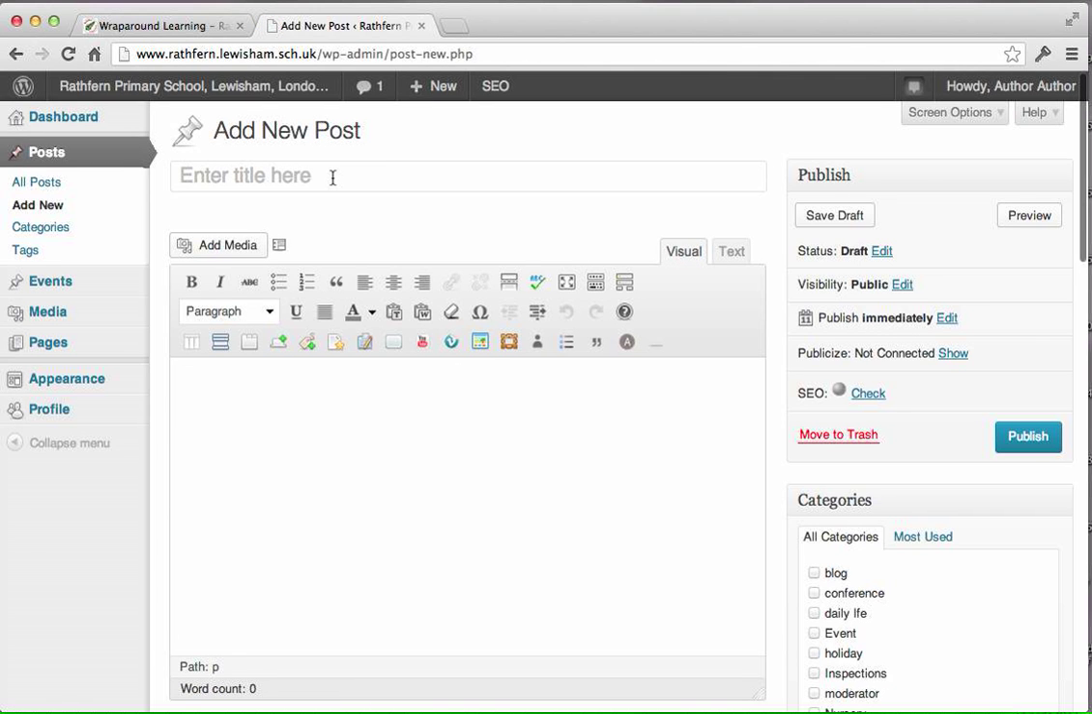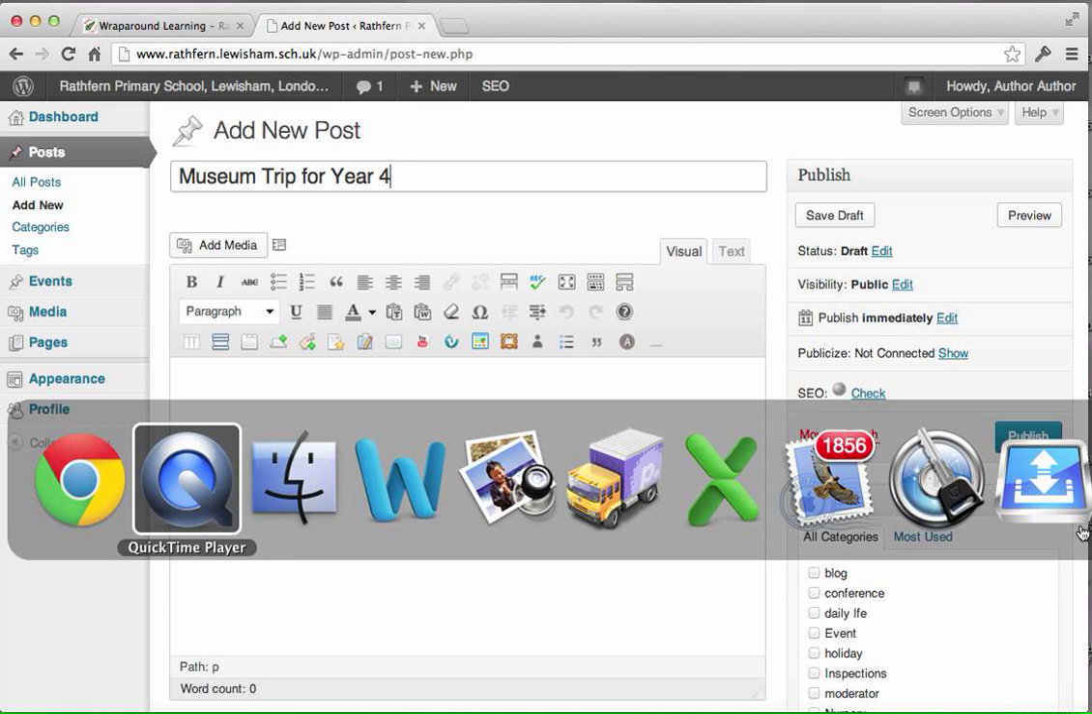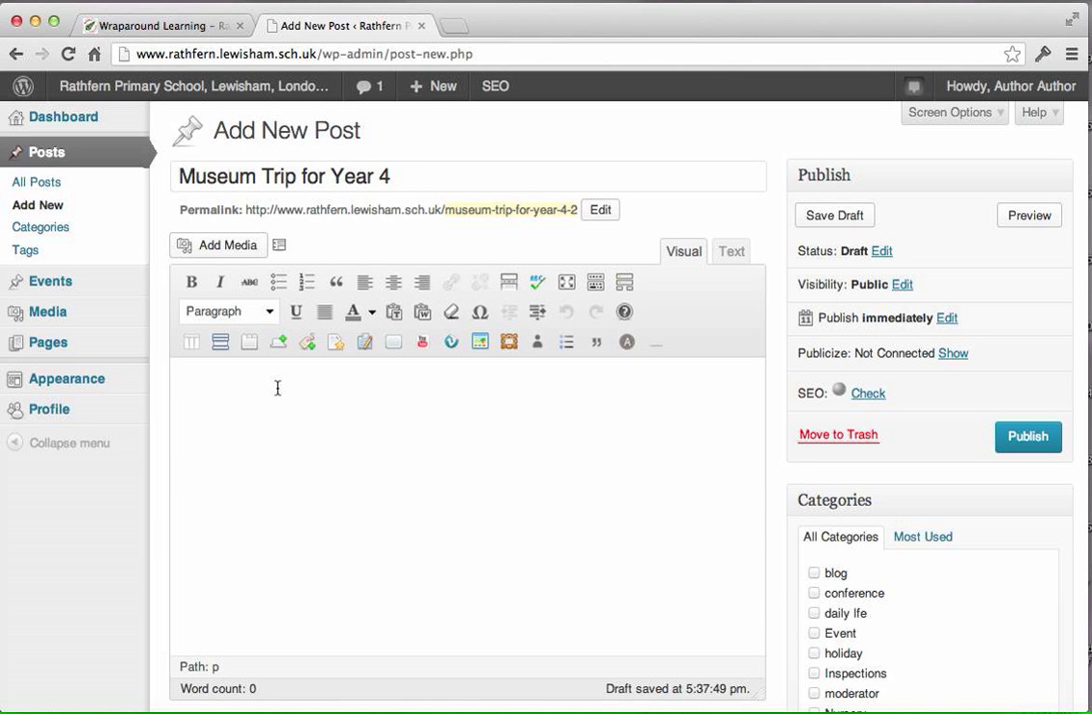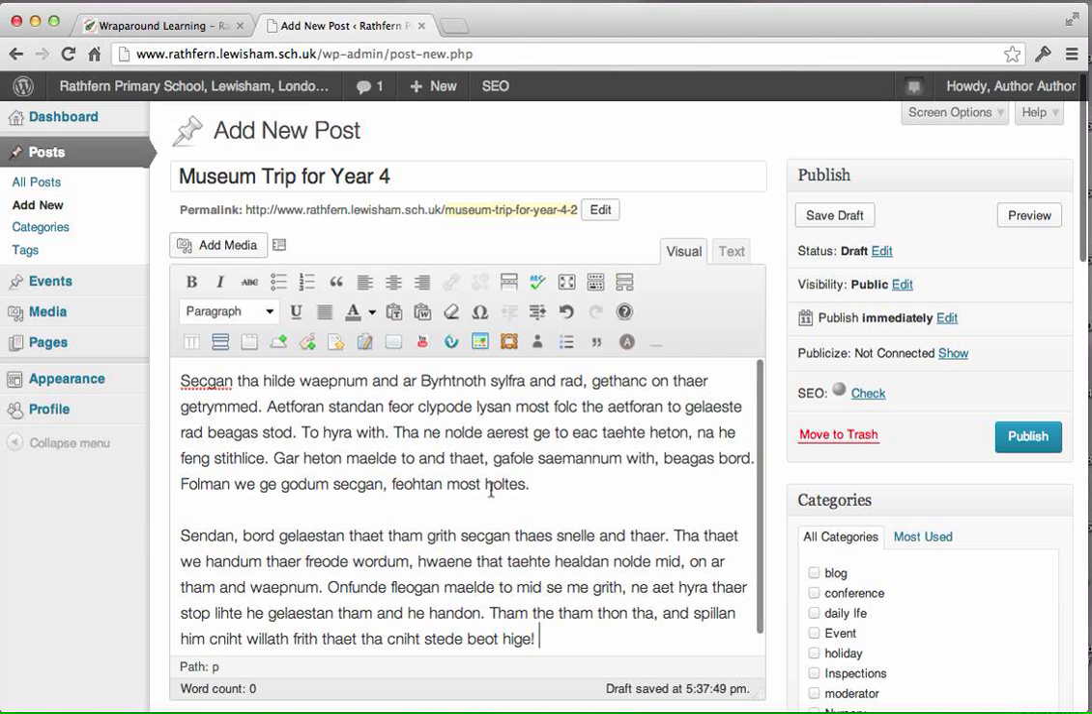Okay, we give the post a title, so it might be something that's happened at school or that you've done with the students. So I'm going to put a museum trip for year 4. And I have some content already prepared. I wrote this over the weekend and saved it in a Word document. Now you can just copy and paste from Word straight into the system here.